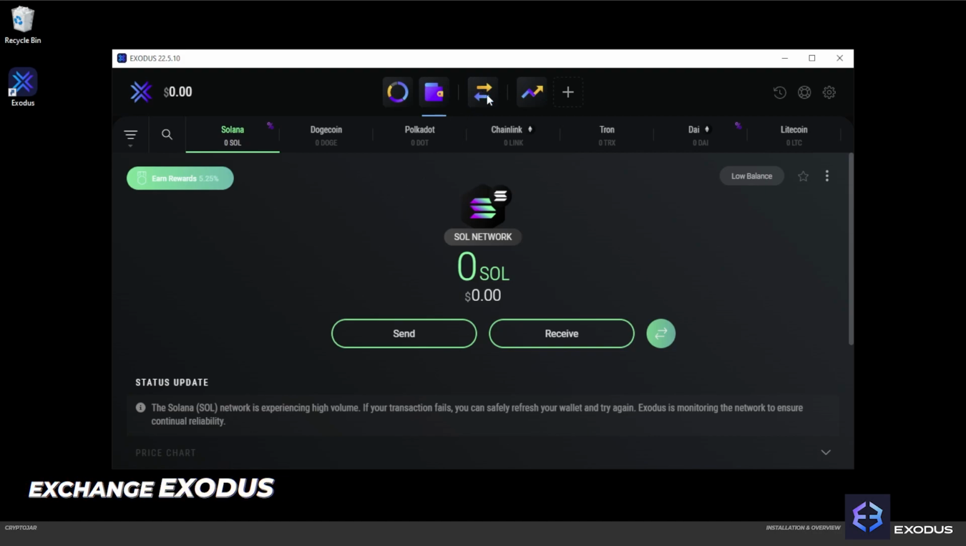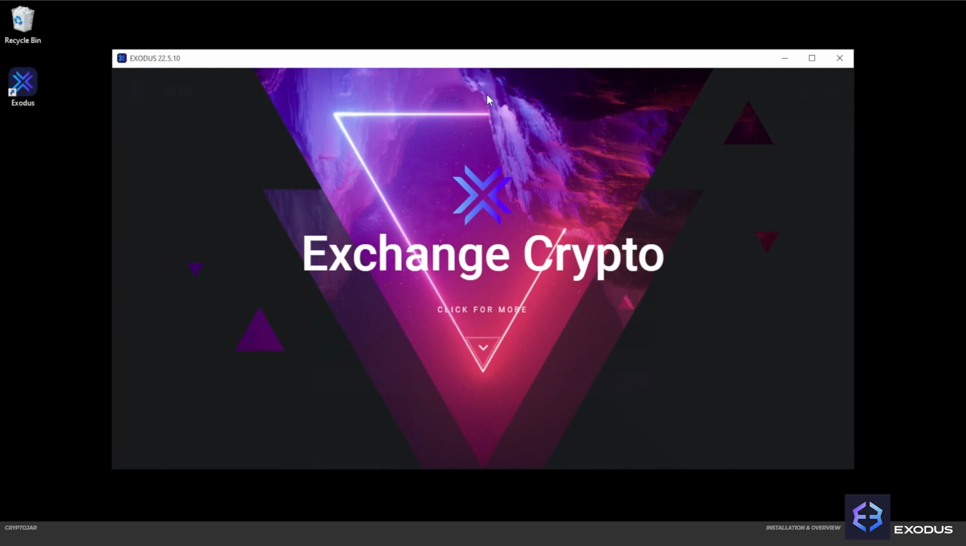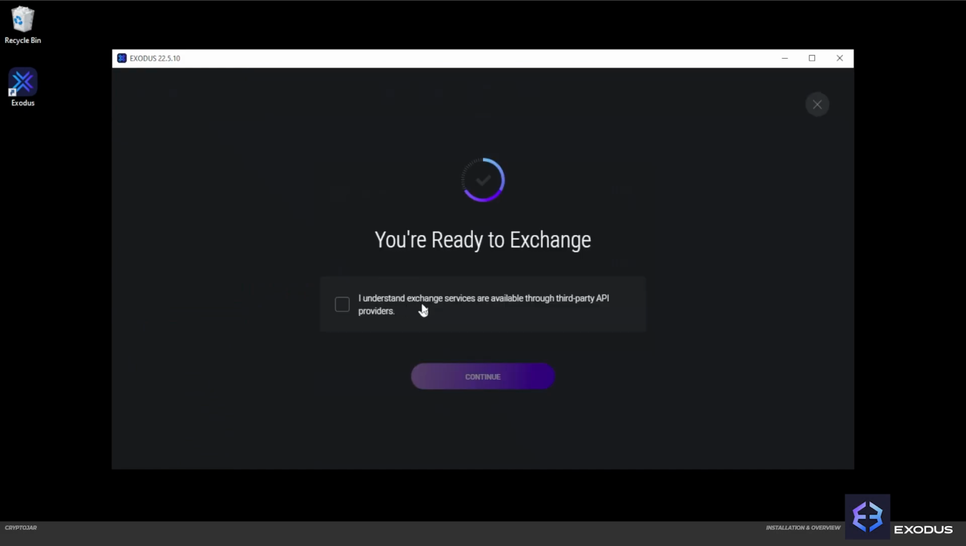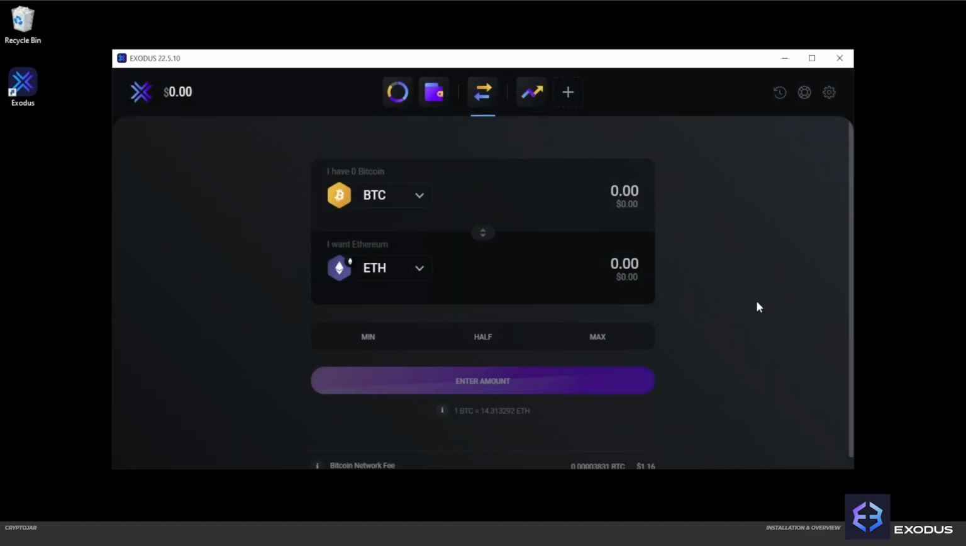Next, I'm going to be taking a look at the swap option or the exchange. So if you click on this option right up over here, we get the exchange, and it's letting you know that it's using a third-party API to provide this service. So you can check that and click on continue. And this is the nice part about this wallet. You can exchange from one cryptocurrency to another right in your wallet. And not every wallet has this feature.